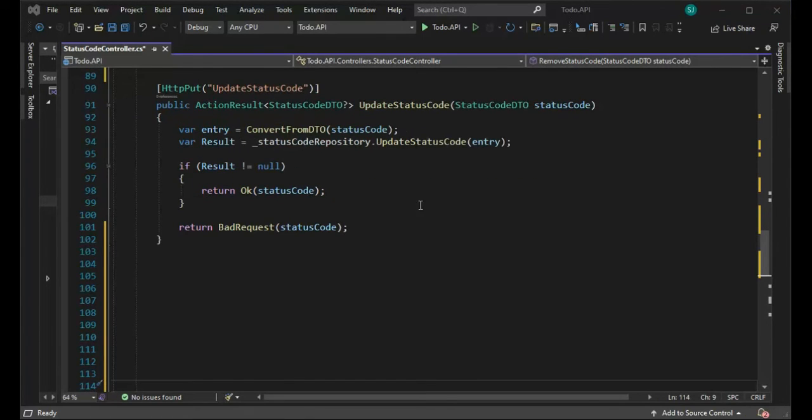Our next method, update status code, HTTP put. The URL is update status code. Notice I'm sending in a DTO. Now that DTO needs to be converted right away to a status code. That's an entity class. And then I'm going to call the method update status code on status code repository. Now if that's successful, it won't be null. I return OK, a 200. If this returns null, that's bad. I'm going to show you what you sent me. And that's the update status code method.